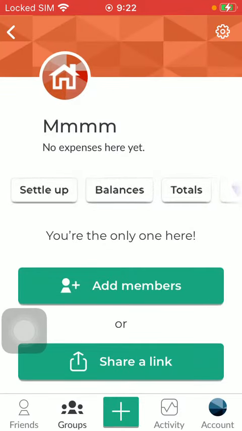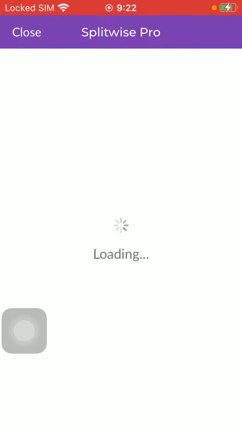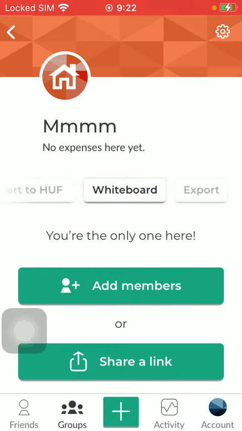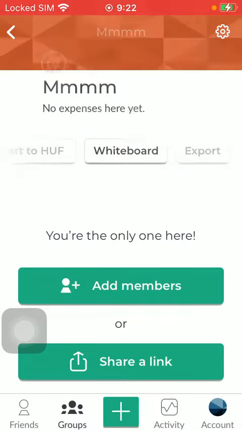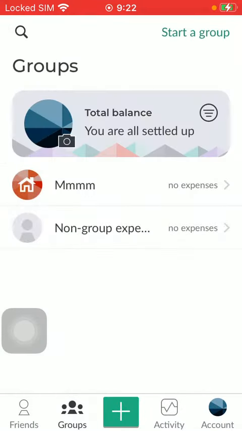You can also choose these charts option, which is only available to premium users, and the whiteboard to remember important information. So that's how you can create a group, and you will find it in the groups section down below.